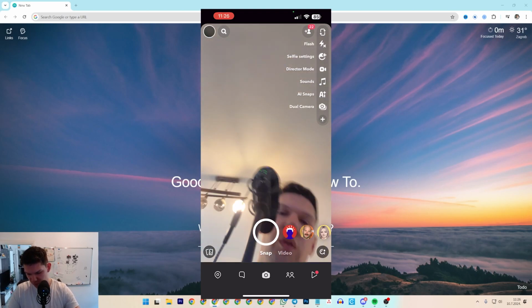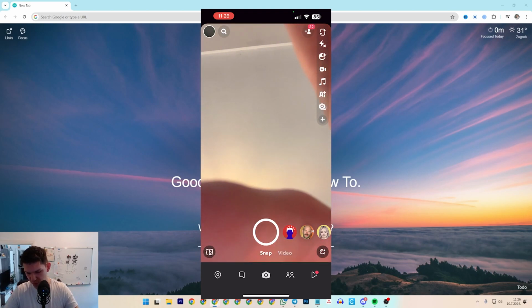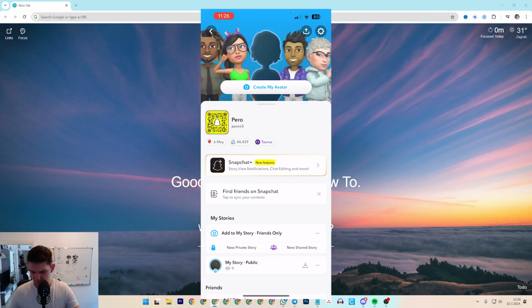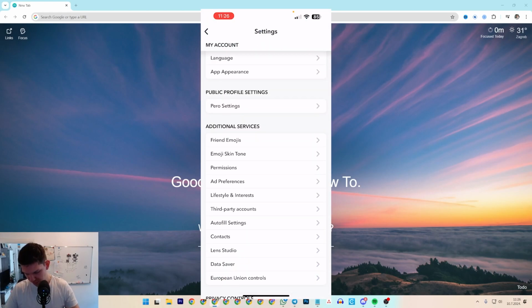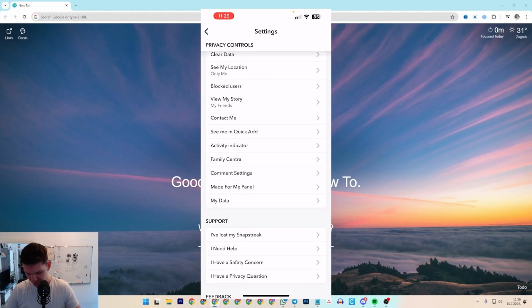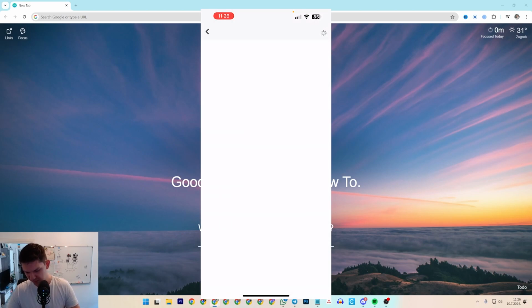So basically, what you want to do is go to the top left on your profile, and then go to the top right on the gear icon. Here you want to scroll until you see My Data. So you can see here, My Data, you want to tap on that.